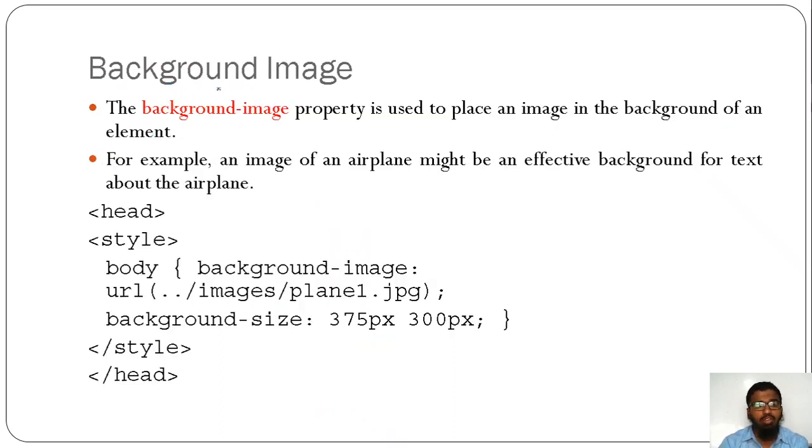Next, background image. In place of a background color, you can add a background image also. The background-image property is used to place an image in the background of an element. For example, an image of an aeroplane might be an effective background for text about the aeroplane. If you add the image of an aeroplane and you are writing some text about it, then it will be a good combination.